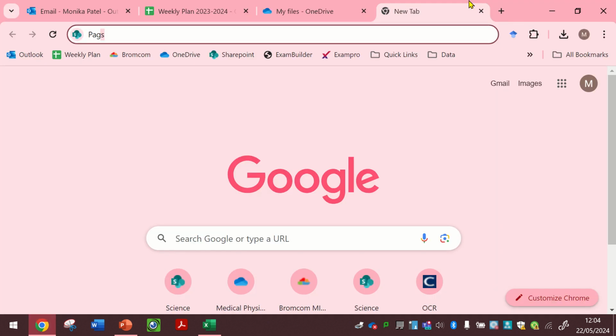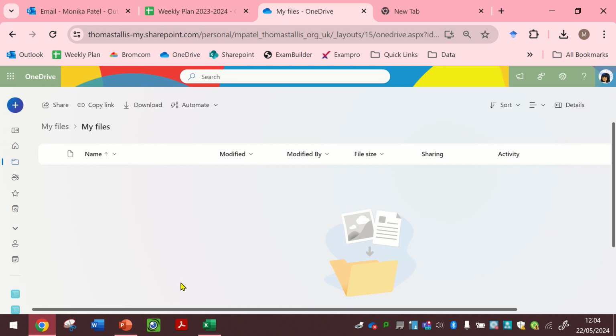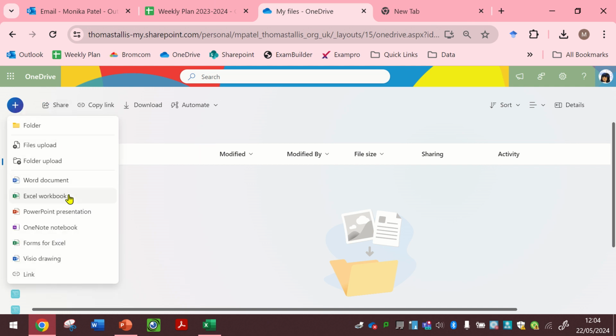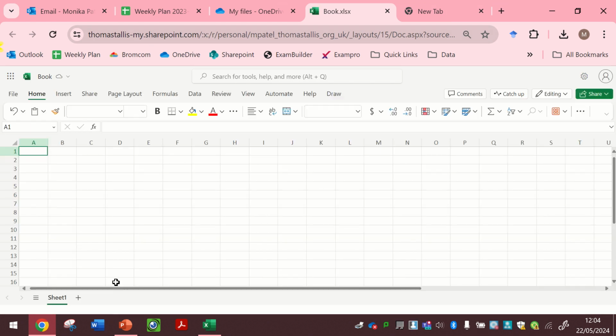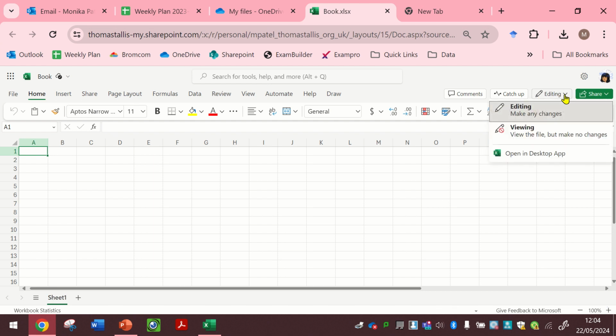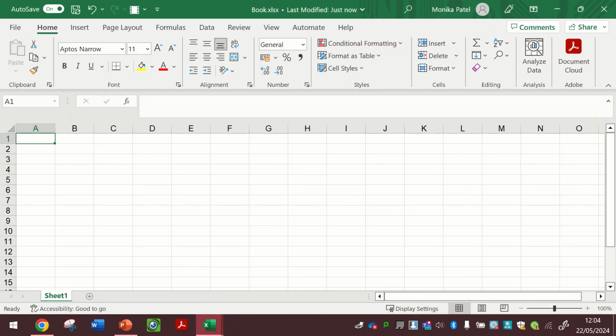So if you are using OneDrive, what you can do is you can add a new Excel workbook, and that will open it on the online version of Excel. Unfortunately, the online version of Excel doesn't have all of the features that we want to use. So if you click on the editing button and click on open in the desktop app, it will open the full Excel app on your desktop.